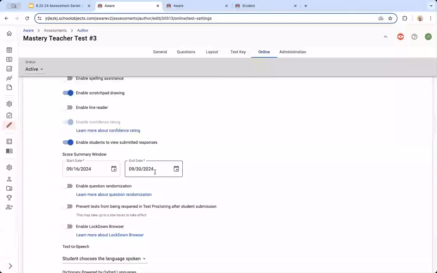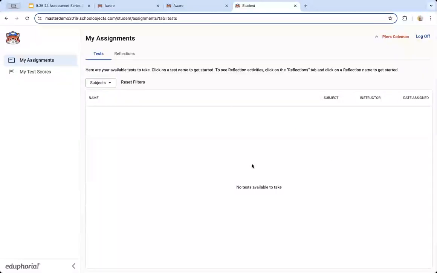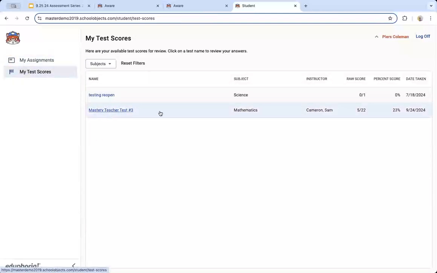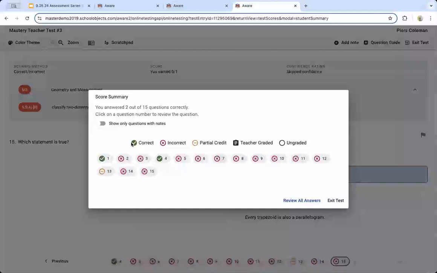But what does that look like on the student side? Well, the students, when they log in, if they have no test available, but a score summary window is open on a test, they can actually go to My Test Scores, and then the test will become available for them in My Test Scores, where they can open a non-editable version of the test. They can't change their answers here, but they can go over the test with the teacher or with their peers.